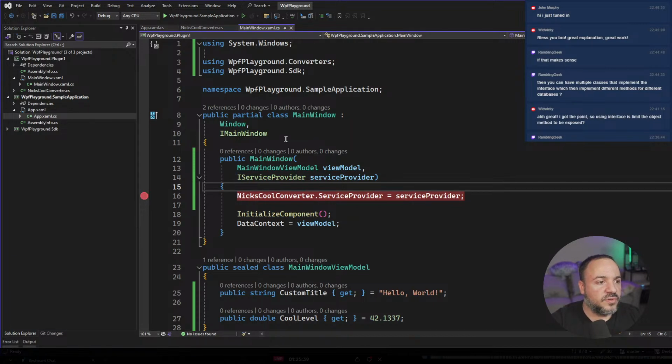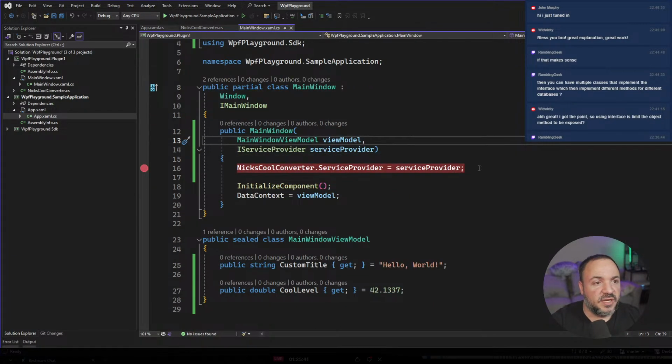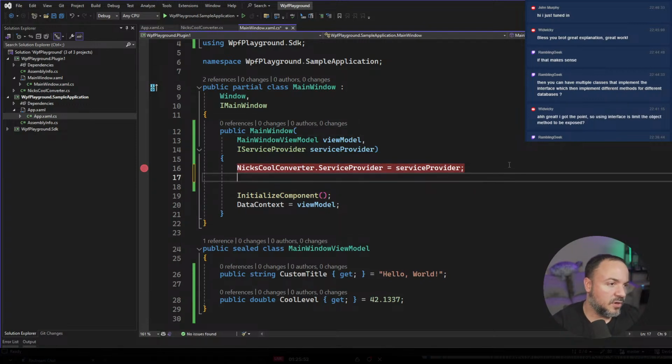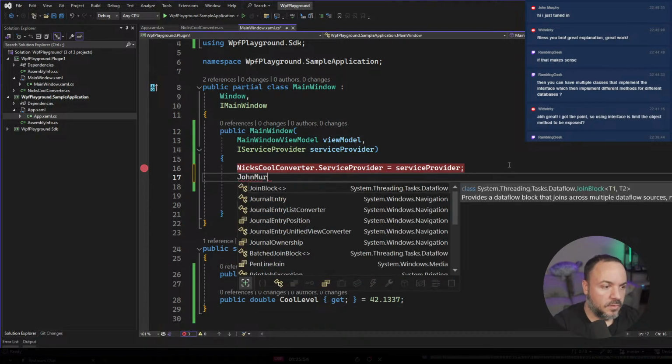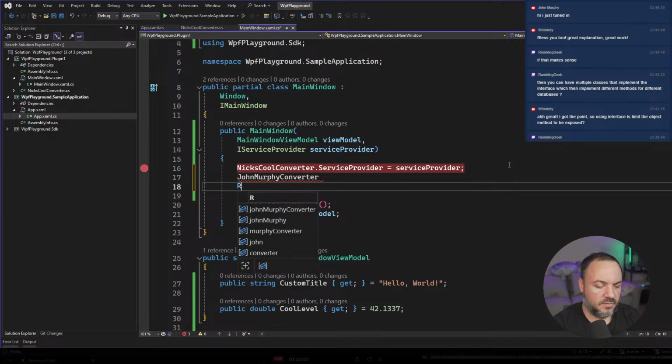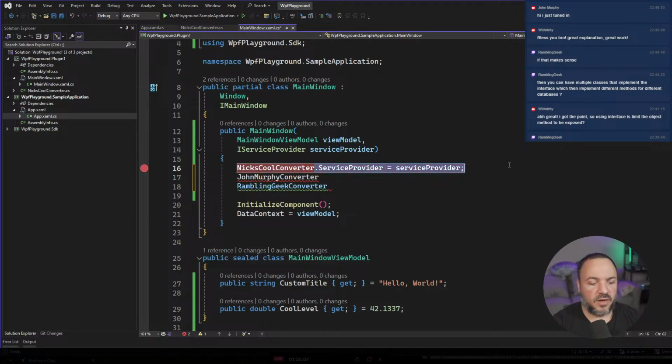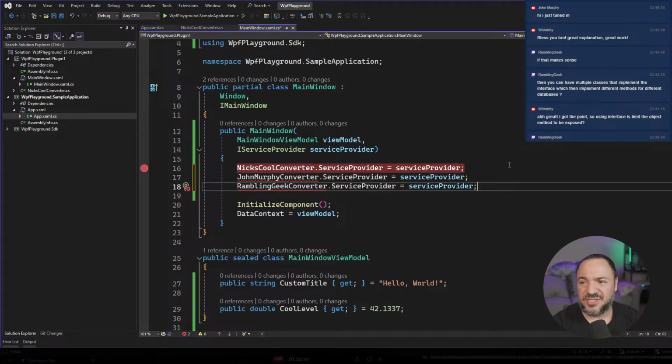And so to talk about the things I don't like, one is that not only did we have to do this and set up the service provider, if you had more converters, right, not just Nick's converter, we've got the John Murphy converter, right? We've got the Rambling Geek converter. And any converter we add that needs dependencies, are we going to have to do this kind of thing?